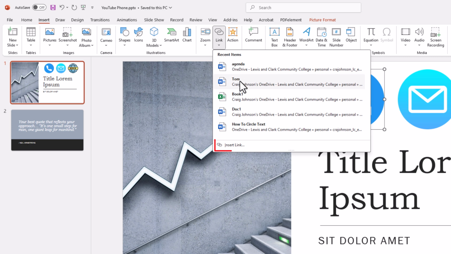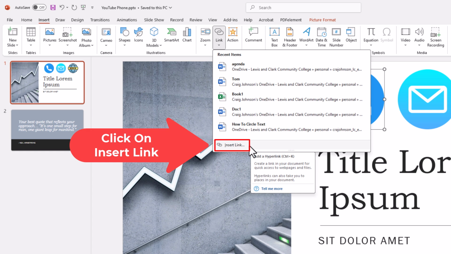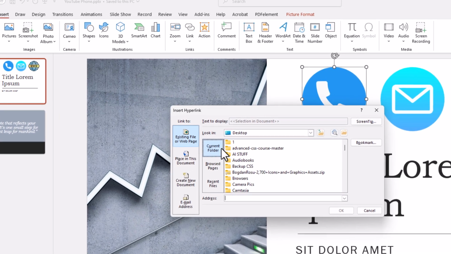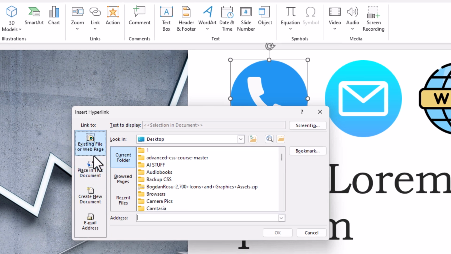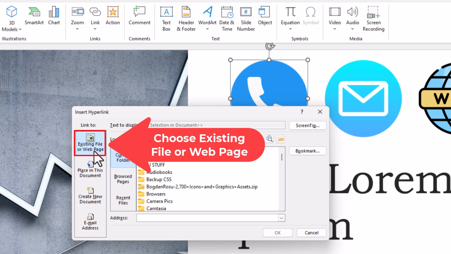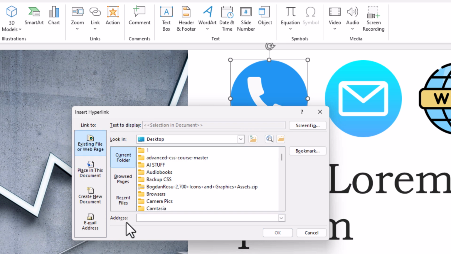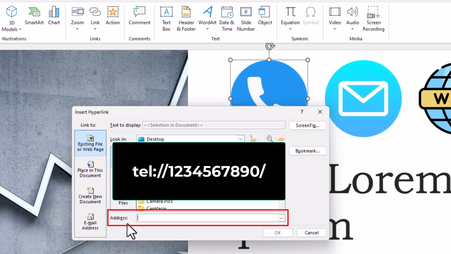Then you'll go down toward the bottom, and you'll click on Insert Link. Now in the little dialog box that opens up, the pane off to the left-hand side, I am on the Existing File or Web Page tab. Make sure you're on that. Then go down to the Address area. And this right here is the formula that you want to use to insert a phone number.